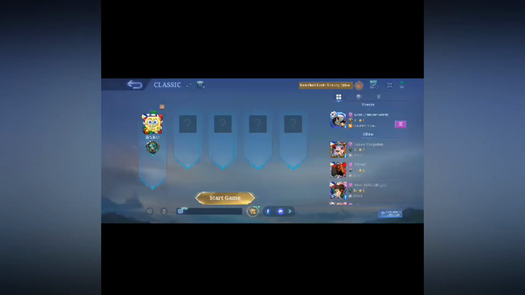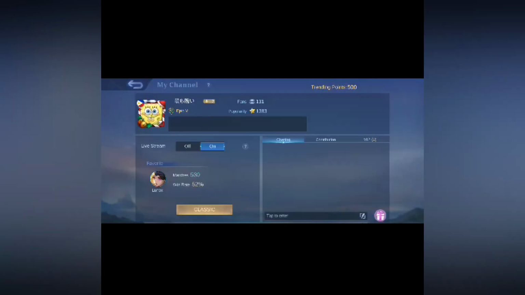Step 6. When you're done, stop the stream from your app. YouTube will automatically save it to your channel so others can re-watch it.